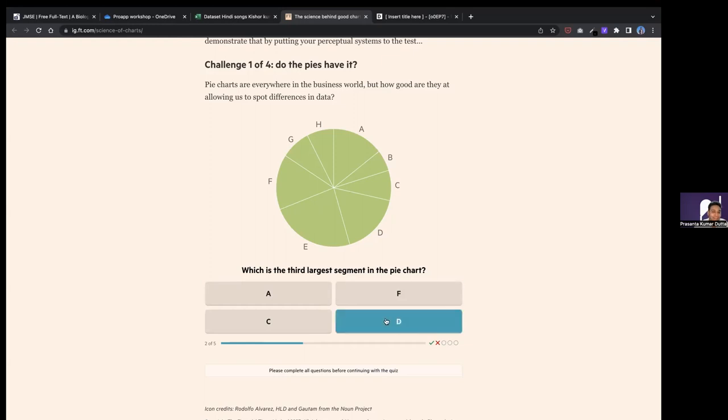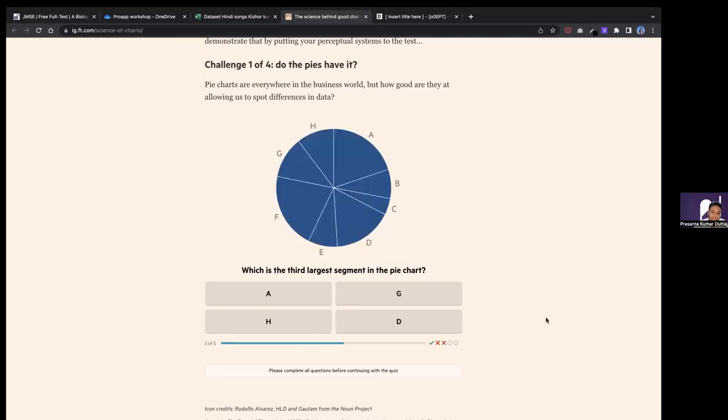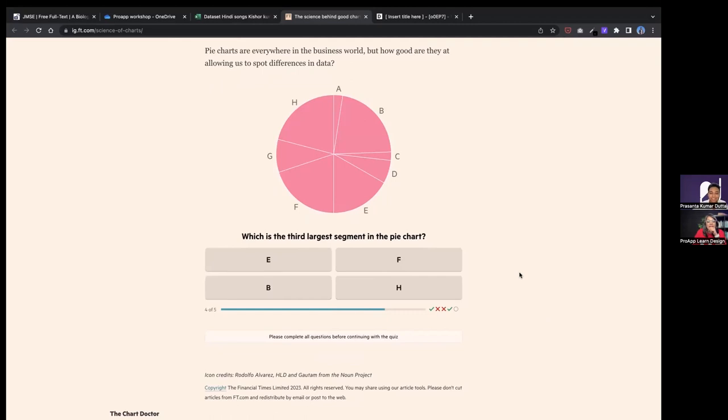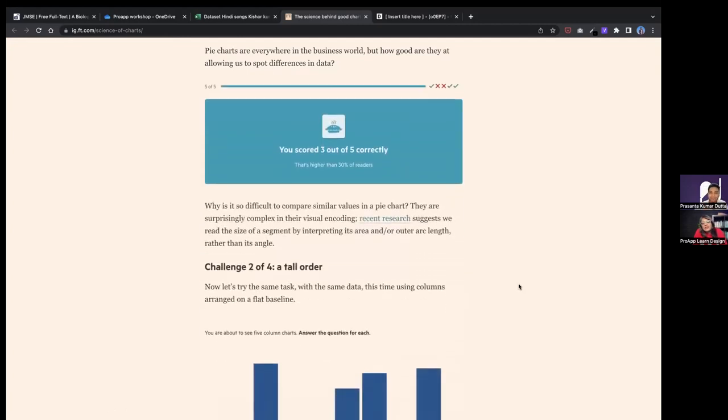Okay, D, F, A. Oh my God. Let's go with D. It's all the same color on a mobile phone. Hard to see. Okay, that's a legit problem. But let's go with D, and that's wrong. Again, which is the third largest segment in the pie chart? A, G, H, D. Let's go with D. Oh, correct. Again, E, F, B, H. It's always the third largest segment. F. Oh, correct. Nice.